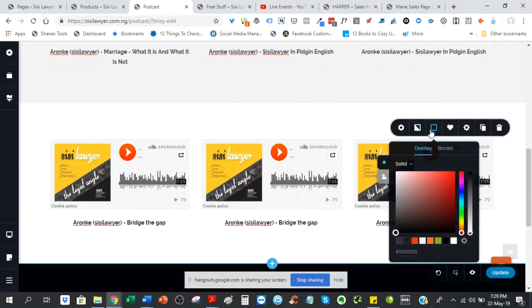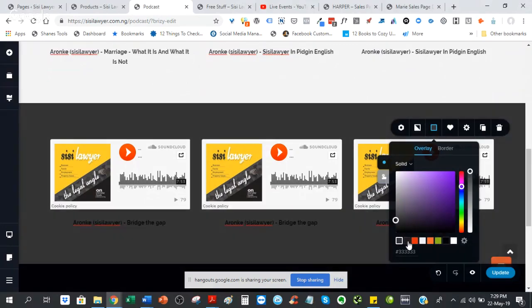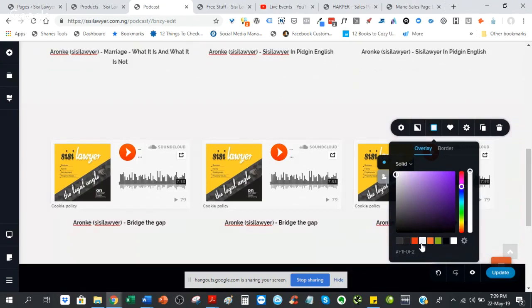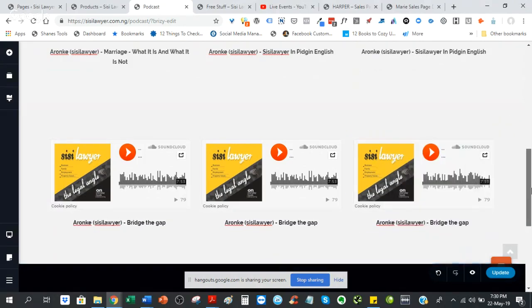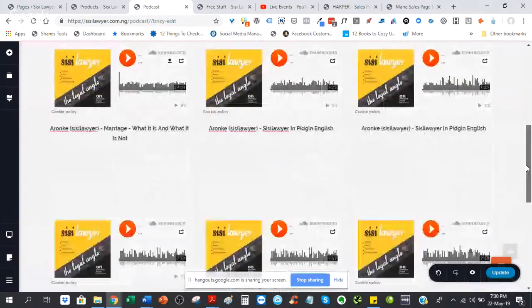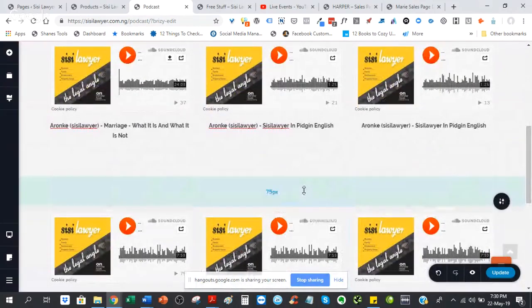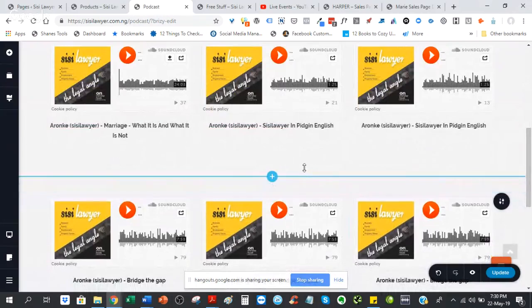Now, if you want to change the color, you simply play around with any of these. So you have that, and as you can see, it was white before, but now it's uniform. We have a new podcast page, and if you want to adjust the height or the margin, this is where you can also edit the margin.